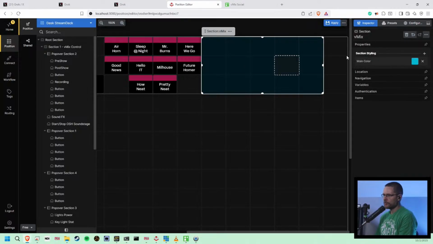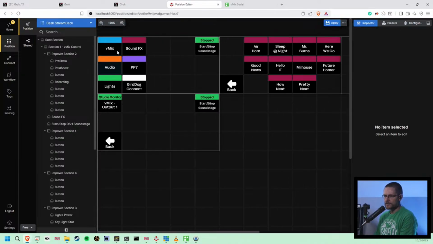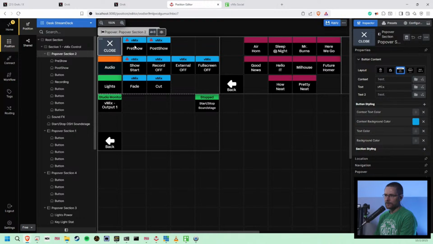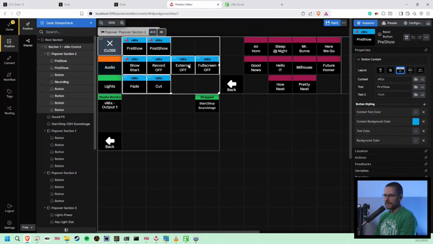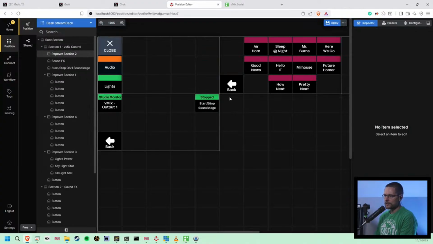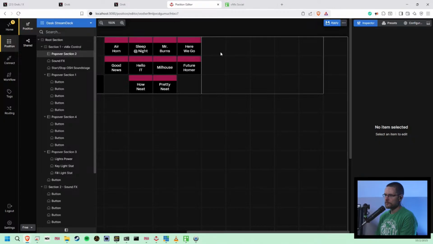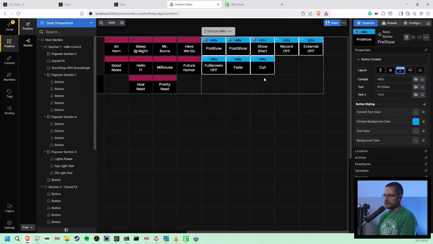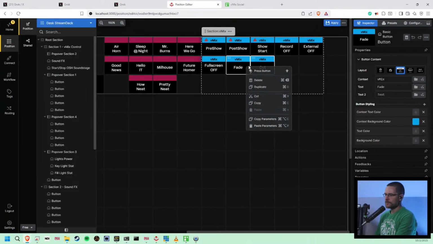Now, one thing to note: when you create a section, it gives it a color. I recommend getting rid of that because I've already customized these colors and I don't want them to change. And then I can just highlight these buttons, say copy. Actually, I should say cut is what I should say. I should cut, and I should paste. And now I can move these around however I want.